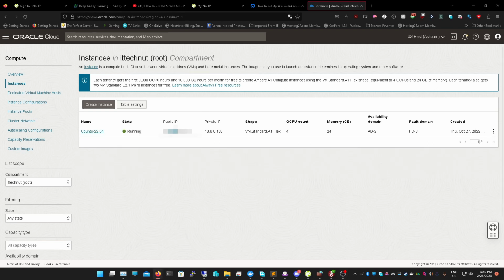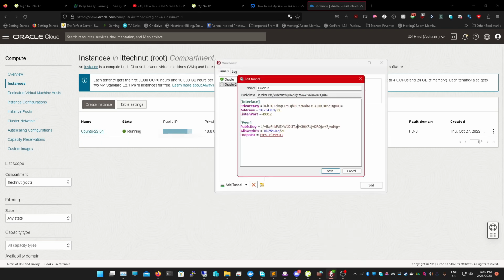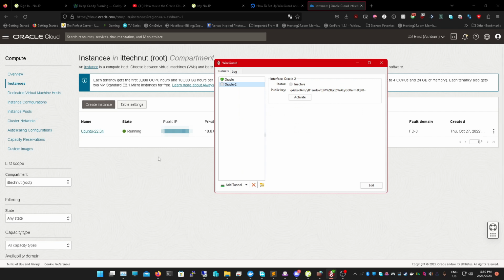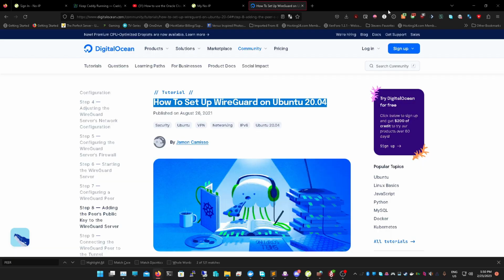So we're just going to copy this and paste it into our WireGuard. Again, I'm going to blur this out so you don't know. That's going to go on the endpoint for us. So we're going to paste that in there. And once that's done, we click Save. And now we can close out of our Oracle.